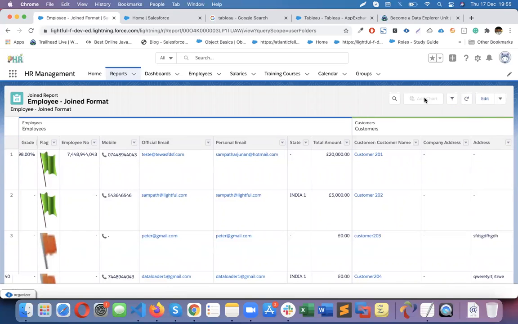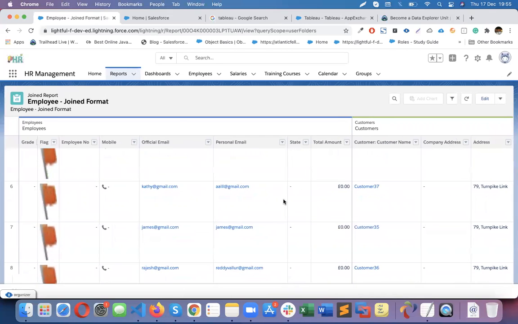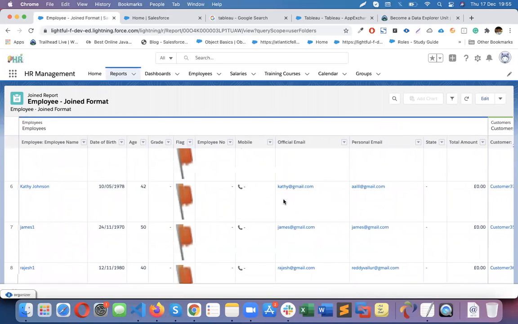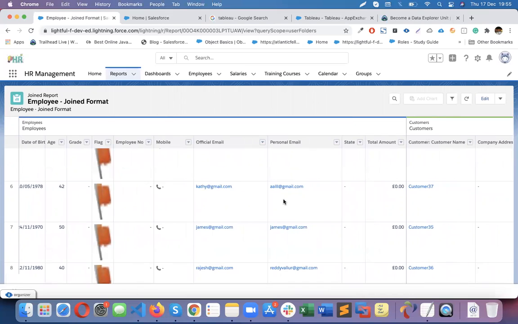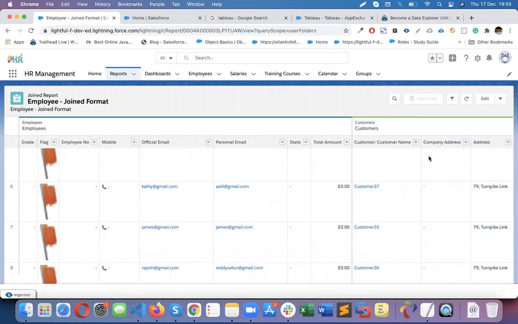In joint format, there is no chart functionality. You'll see here there is no chart. But in the joint format, it can be a mix of both standard and custom objects, right? Anything, you can cover anything. But if you have a common field, based on the common field it will identify the record and then display it. In this case, we have an employee and the owner field is the common field. So based on the owner, it will display the record owner.